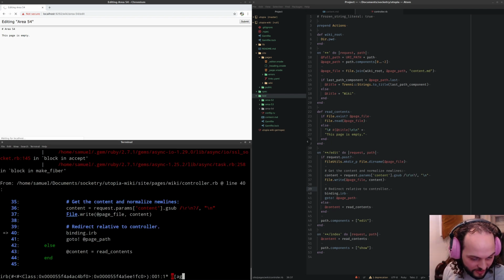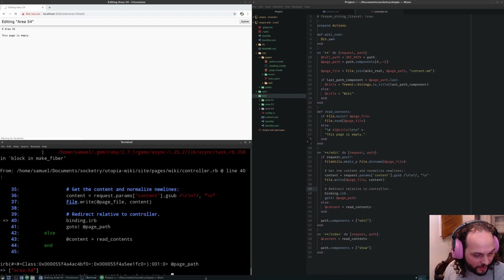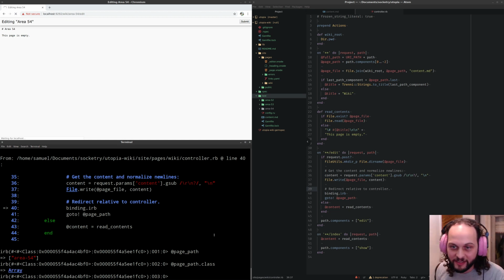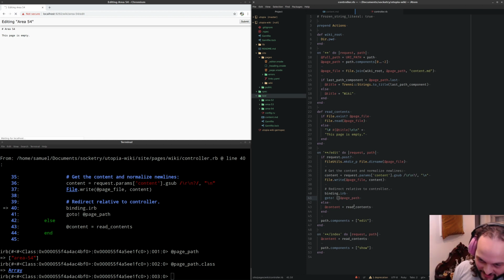So page path is this thing. I don't think it looks like an array, but I don't think it is an array. It is an array. Is it really an array? Okay. I thought it was actually a rich path data type, but it's not.